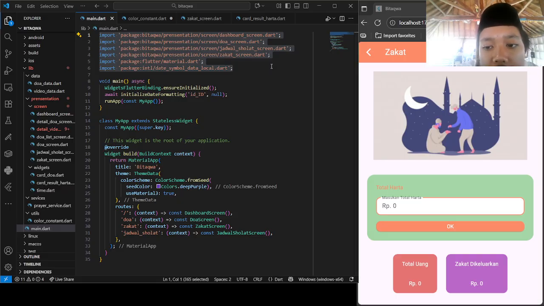The third is jadwal sholat screen. It's for taking the file jadwal sholat screen. This screen will show, like the name, the jadwal waktu sholat. The fourth one is for taking the zakat screen too. This screen is for counting zakat and info about zakat. And in this demo, I will demo the zakat screen. As you can see in the screen, there is zakat.